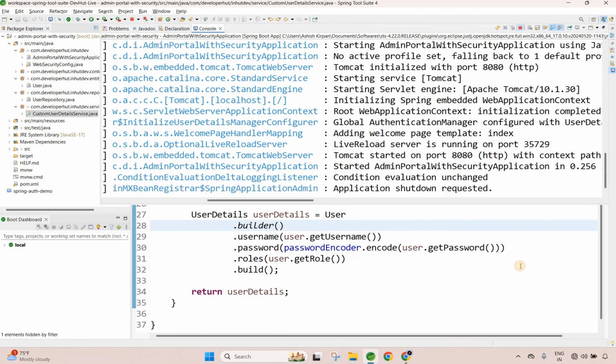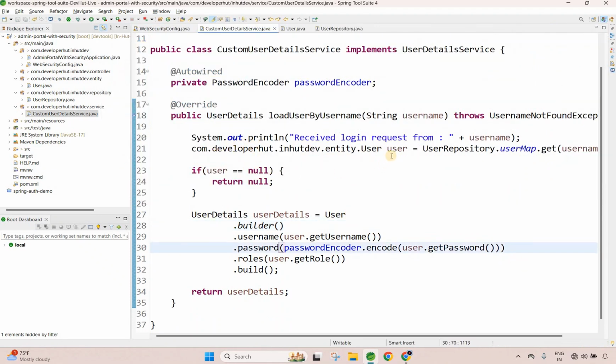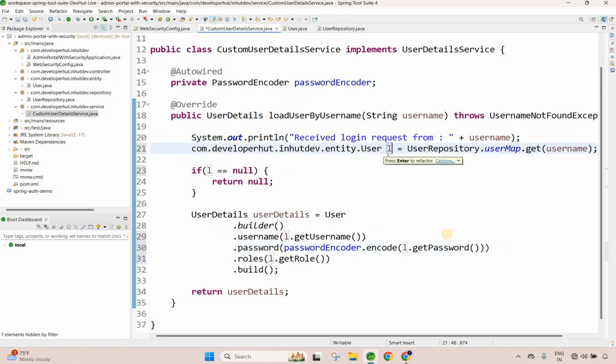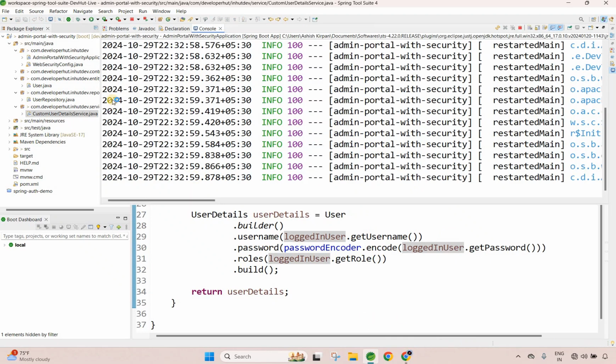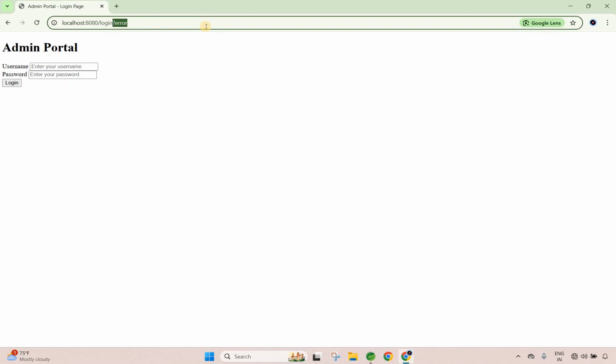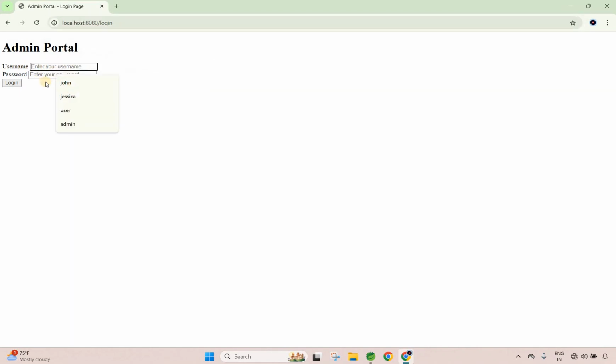Okay, this is started. So let me change this. Instead of user, I will simply rename this to logged in user, right? So this is logged in user. Let's run this application. So the application is started. Now let's go here and access the page again, and let's try to log in with John and password. Okay, and yeah, we are able to log in now, right? Even if you try to log in with Jessica, it will still work, right?